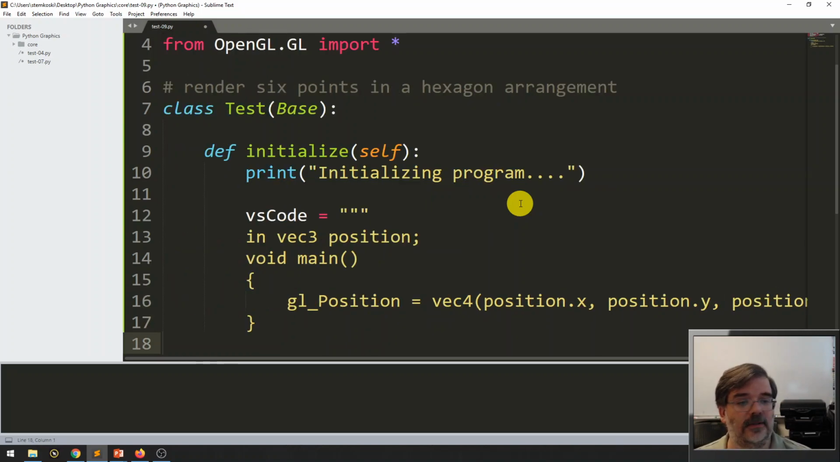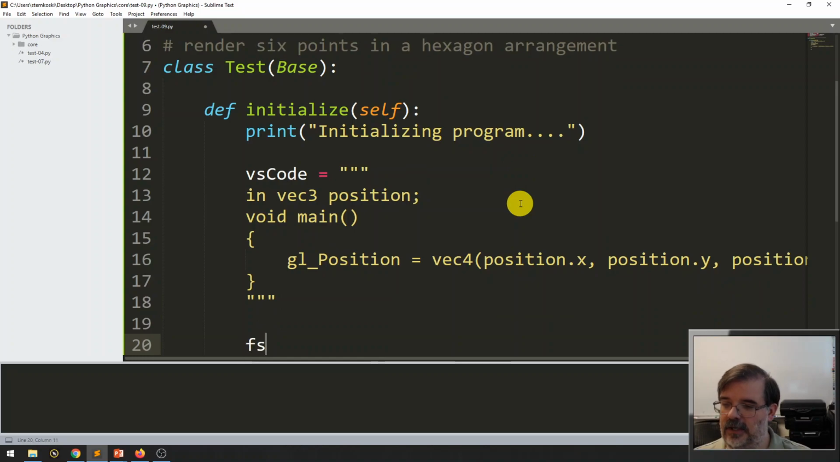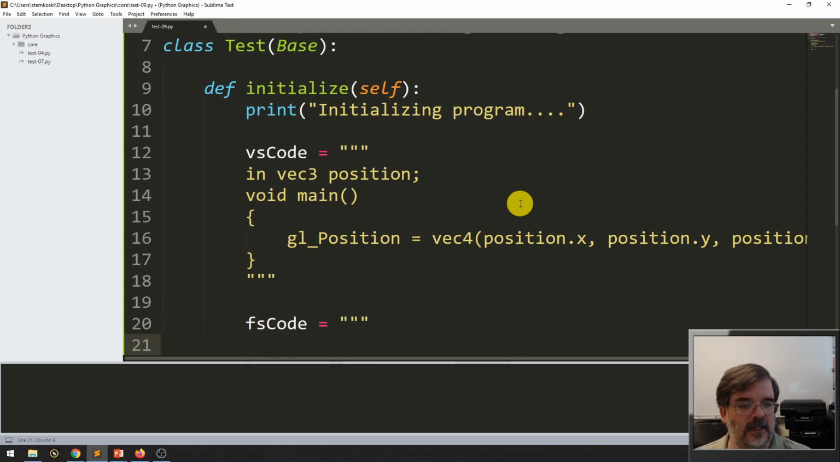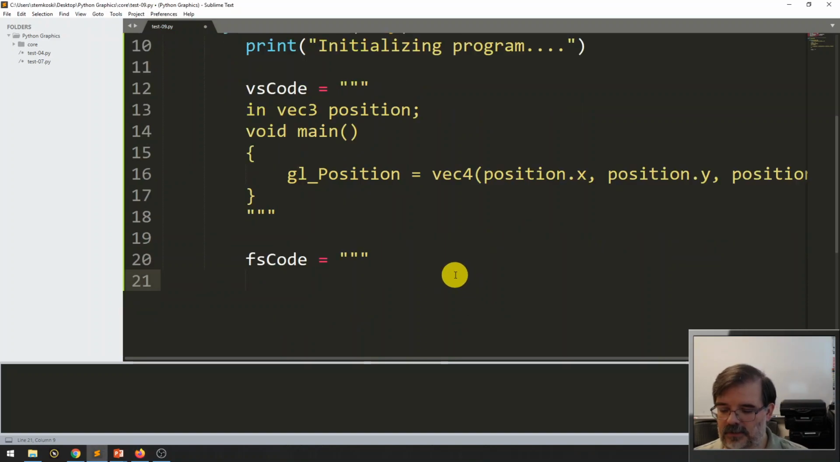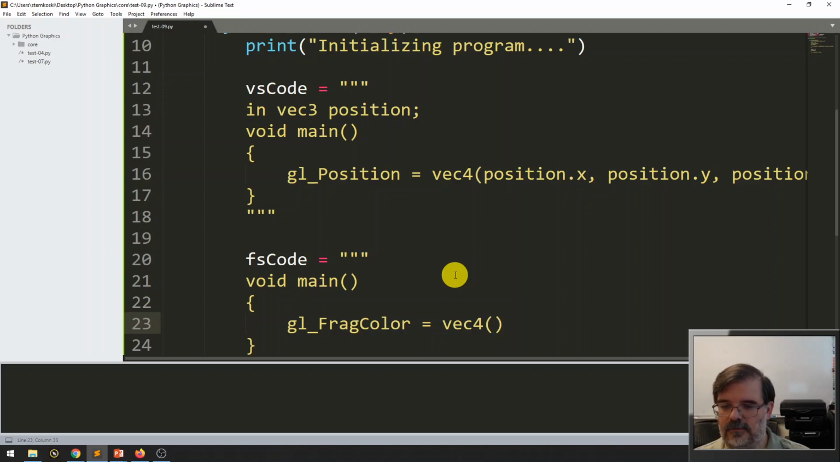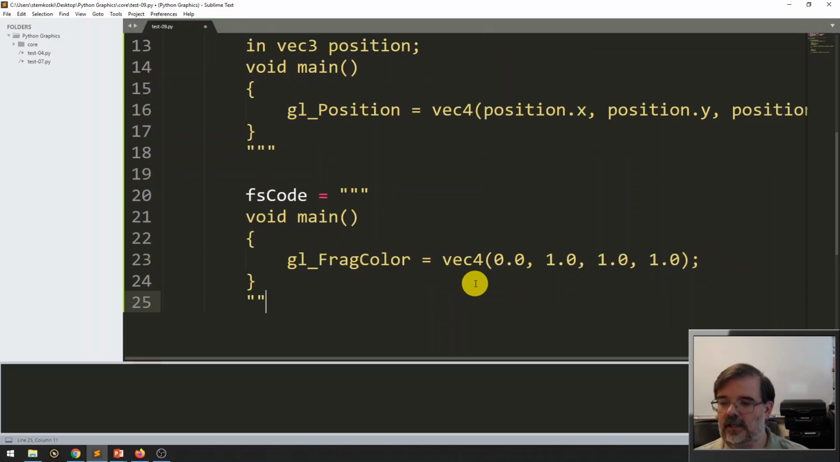We've defined a position, so we can go ahead and use some triple quotes to close that. And next, let's write our fragment shader code. Again, a multi-line string with triple quotes. In this case, I'm just going to code in a color. So let's say void main. And I'll do something a little bit different. Let's do gl_FragColor equals vec4. And maybe I'll go for a cyanish color this time. So 0.0, 1.0, 1.0, 1.0. And that'll color the pixels corresponding to the shape cyan.